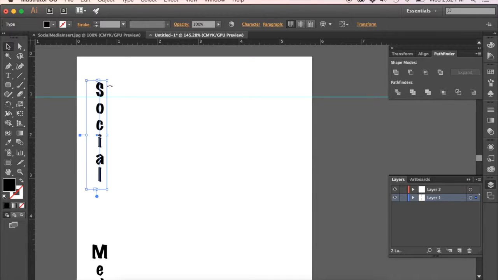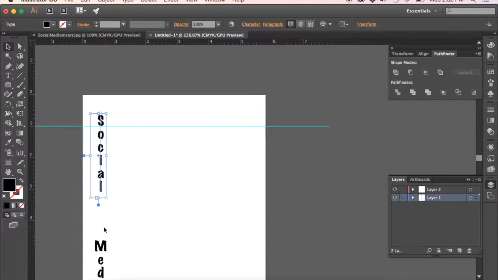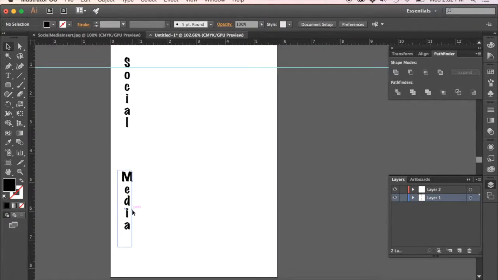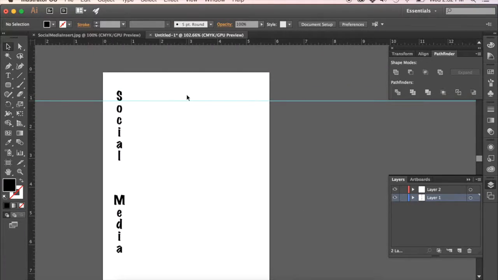You want to make sure that at least the S is that. And we can move this up too. It was just a little bit too down. But don't worry, this will be pretty full at the bottom, so don't worry. So now we can lock this again, and we can go back to layer 2.